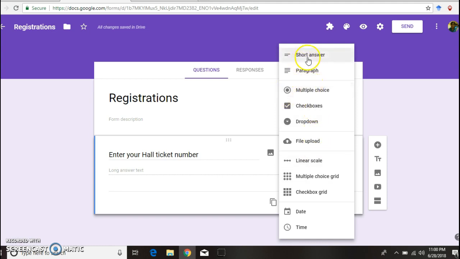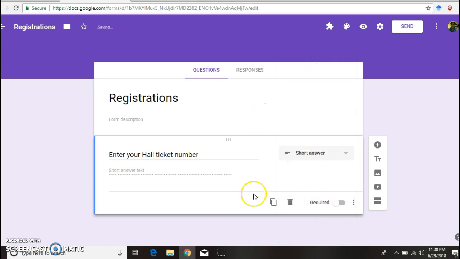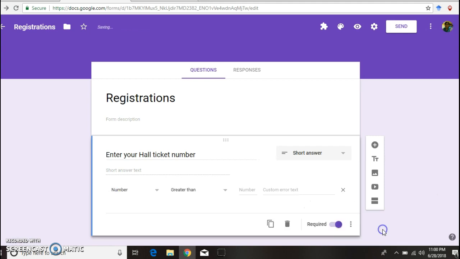For this particular question, I'm going to go with the short answer question. Also, I'm going to make it a required field, that is, every student must necessarily enter their hall ticket number. You can also do some kind of error checking. For example, I can click on the response validation and ensure that there is a certain pattern that exists for sure within my hall ticket number.